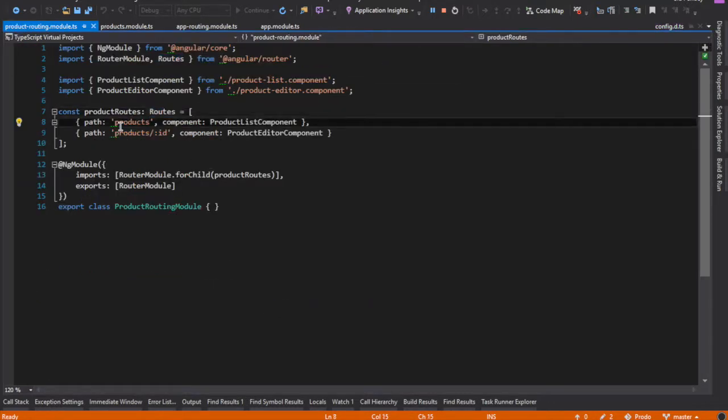For the products module, I've got only two paths, as you can see. One is products, that lists all the products in the system, and the other one is products/:id. This is a good way to have dynamic parameters in your path, using this pattern. What I'm saying here is, whenever Angular encounters this path, load this component for me, and whenever it encounters this one, load the product editor component.